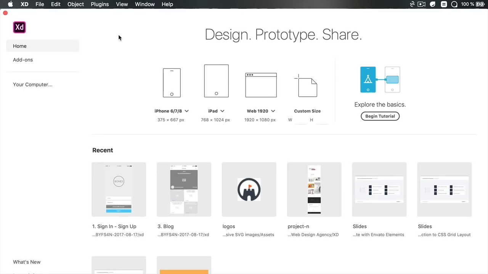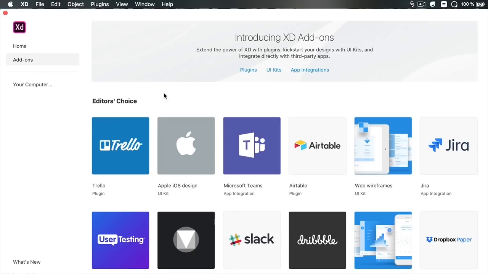When you first open Adobe XD, you'll find a redesigned welcome screen. You still have the same options for creating new documents, but you now have access to your most recent documents here, as well as a new tab called Add-ons. So when you click this, you get access to 3 things basically: plugins, UI kits, and app integrations.